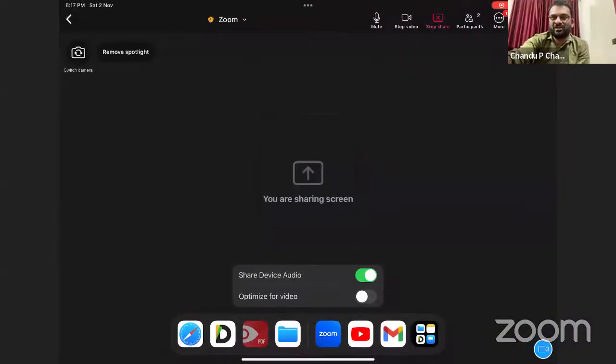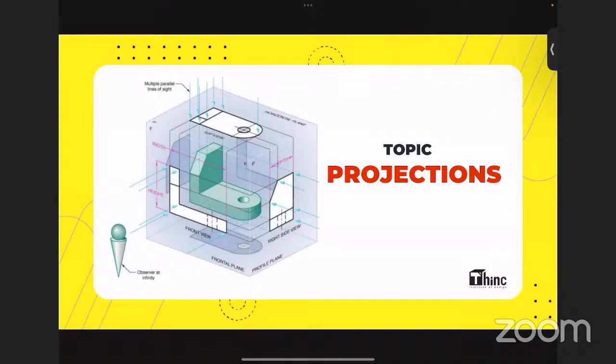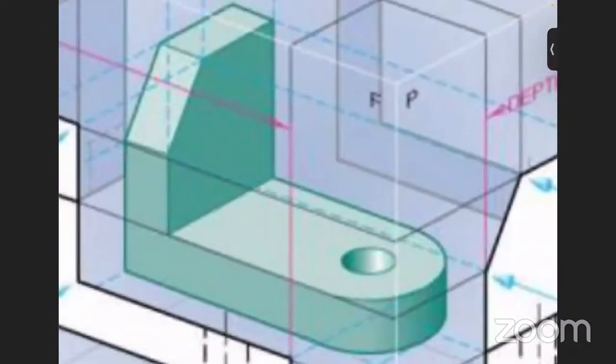Anyway, we will be looking into types of views, and in between that, I will let you know what I mean about this particular topic. My screen is visible to all, and here you can see a particular figure, and we call this figure or this particular view an isometric view.